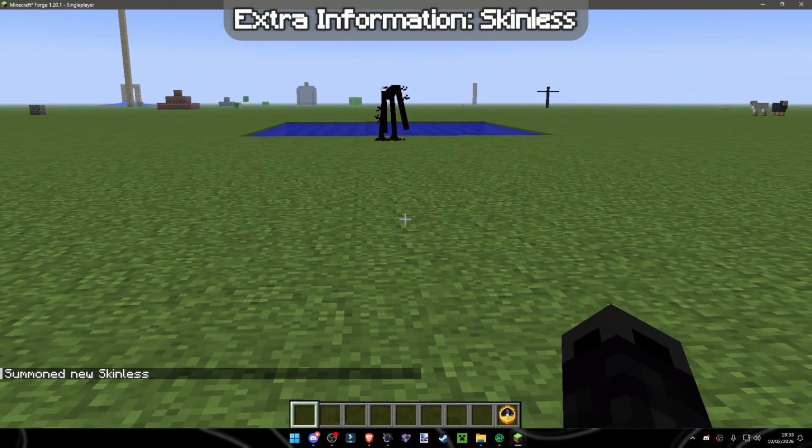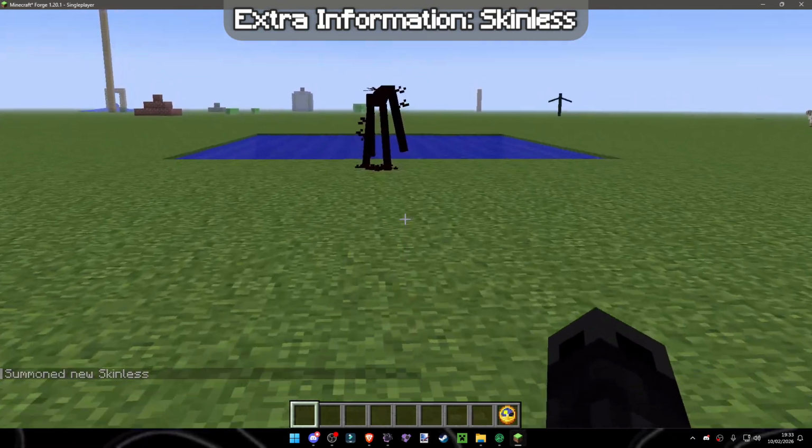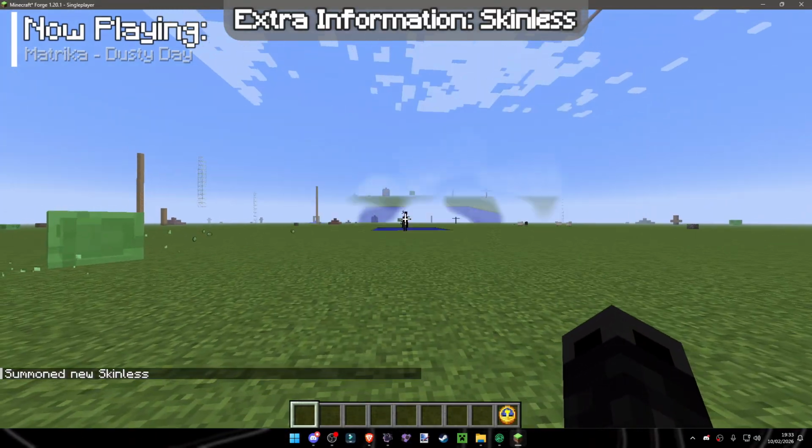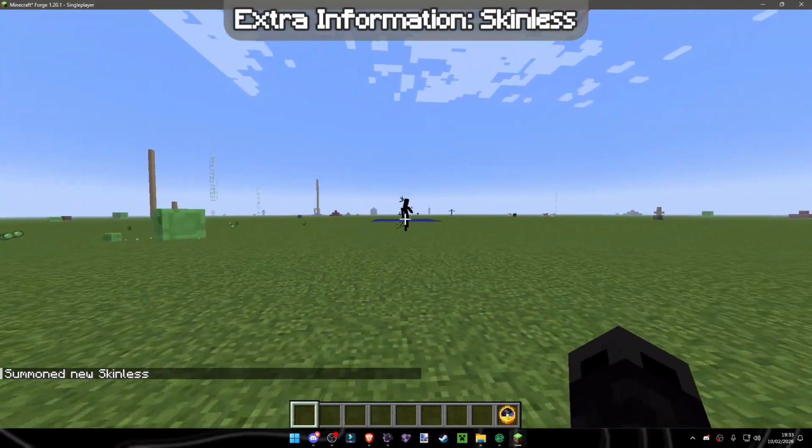Skinness will sometimes disappear when you look at him or get too close to him. But he can sometimes chase the player too. Once caught, they'll teleport the player to a different position.